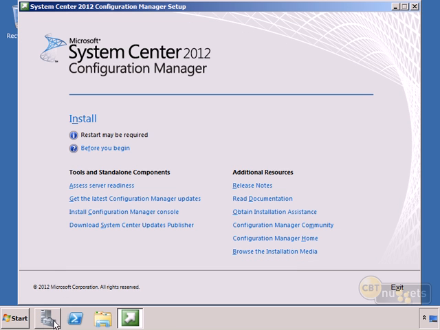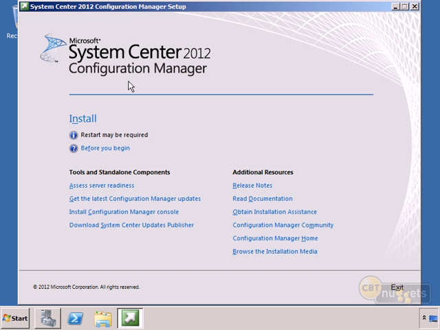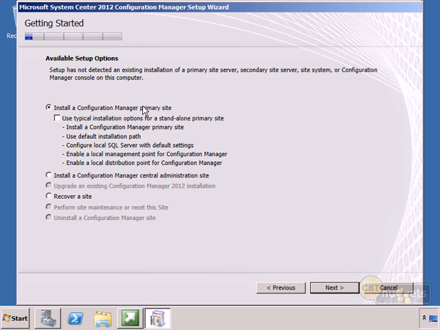I have another server here called config-mgr-den. In this case, I already have the central site that's been created, and now I want to create this primary site that attaches to my CAS. With that in mind, I've got, again, all the prerequisites installed. I've got the config manager setup screen here, and just like before, I'm going to connect this configuration manager primary site to the CAS. I'm not going to use it as a standalone primary site.